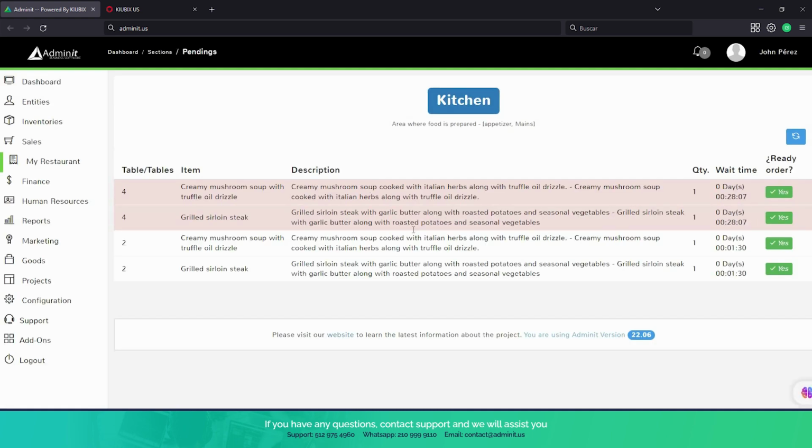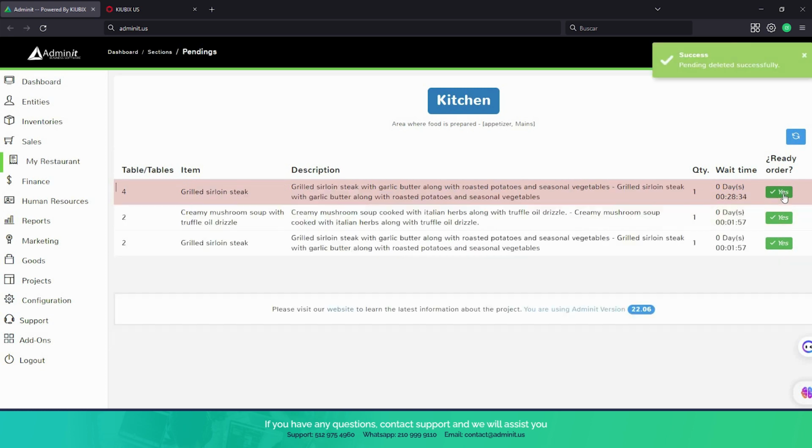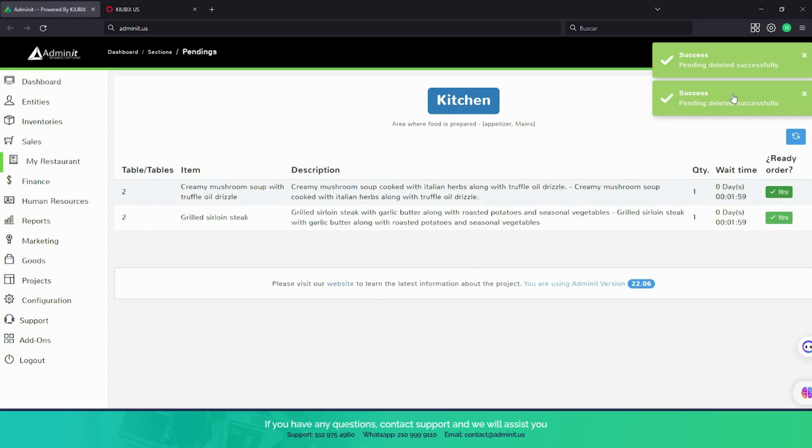Now here in the kitchen area, the kitchen staff will have access to all of the items that are pending. Here under the wait time, you'll notice that there's some orders that are there for a while now. This one has been taking 28 minutes to fill. Let's say that they have now finished with these 2, and the kitchen staff would select yes and yes.